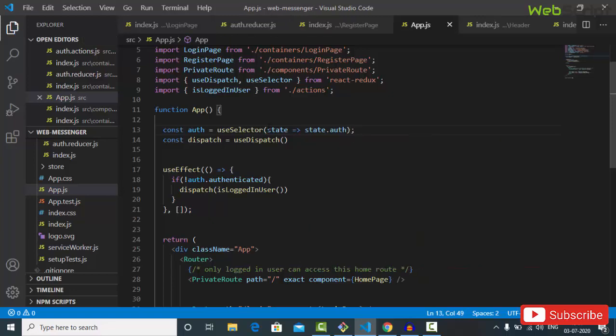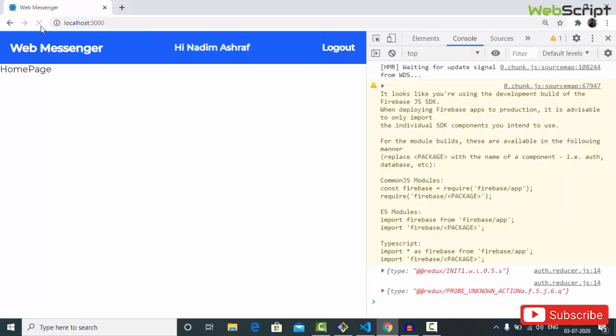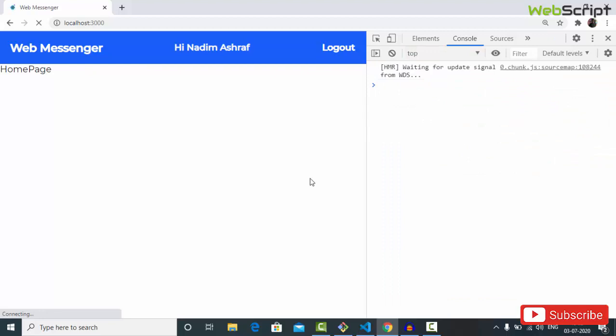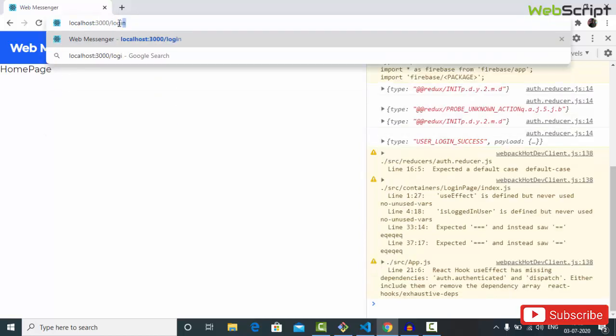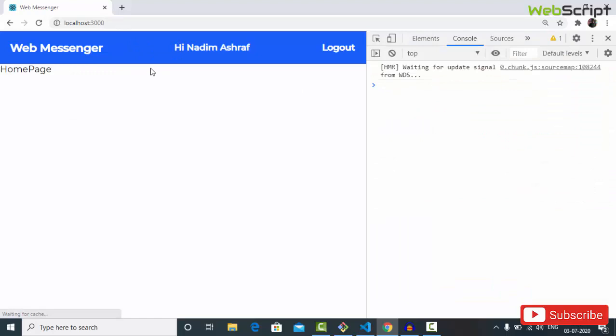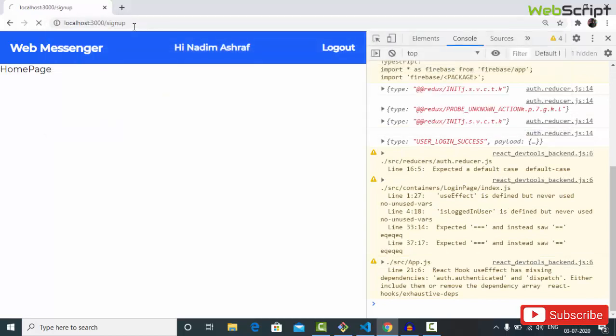Let's go, and you can see we are in the home page with all details. Now let's reload it, and again we have our details. Hi Nadeem Ashraf. Okay, let's reload it, and all the time it's working very well. Now, if you try to go to the login page, and you are a logged in user, you will simply be navigated back to the home page. So guys, this is working well. We have everything set up successfully.